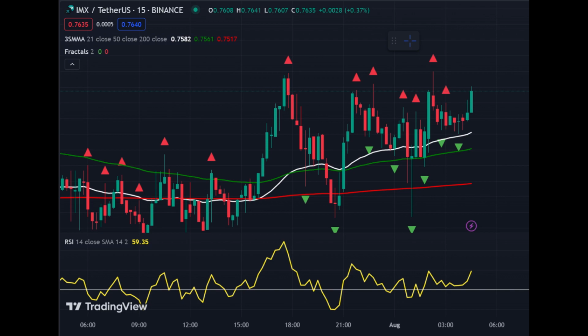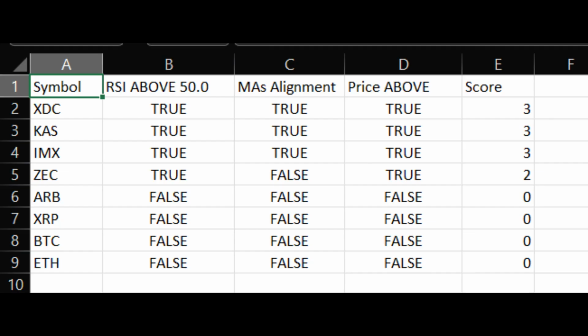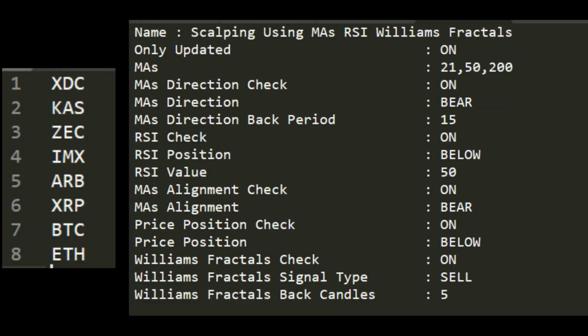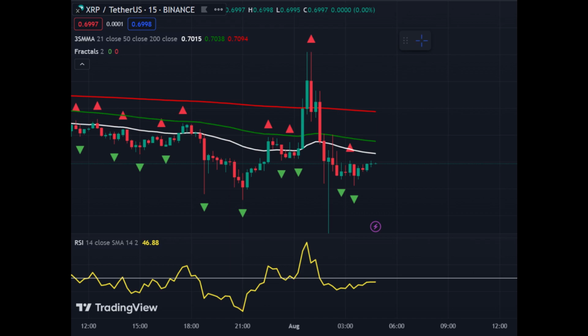Now we turned off a few settings to show you how the results will look when you turn off any setting. You can see we don't have any column for Williams fractals and moving average direction because they are turned off. Now we will run this strategy for short position with all the settings turned on. We got these results after running the strategy. Let's check the chart for XRP.